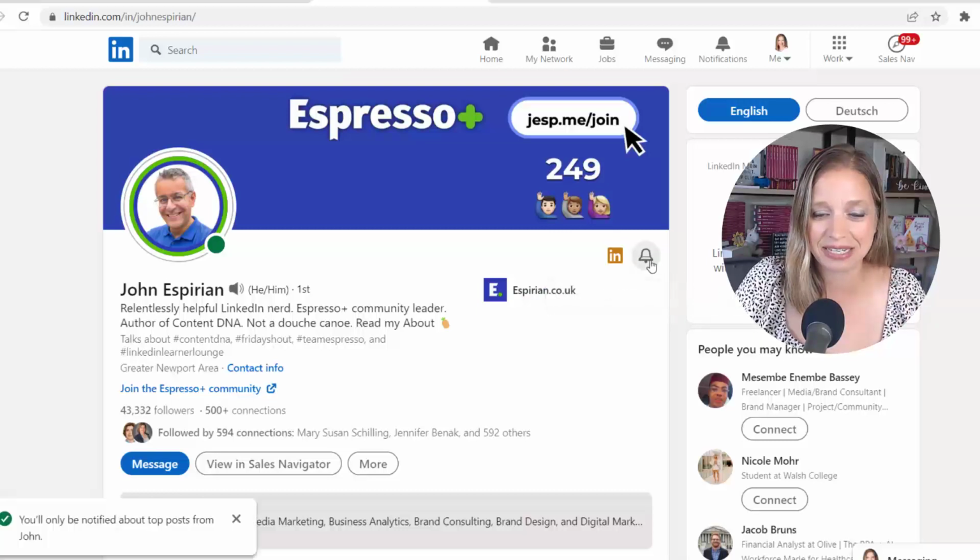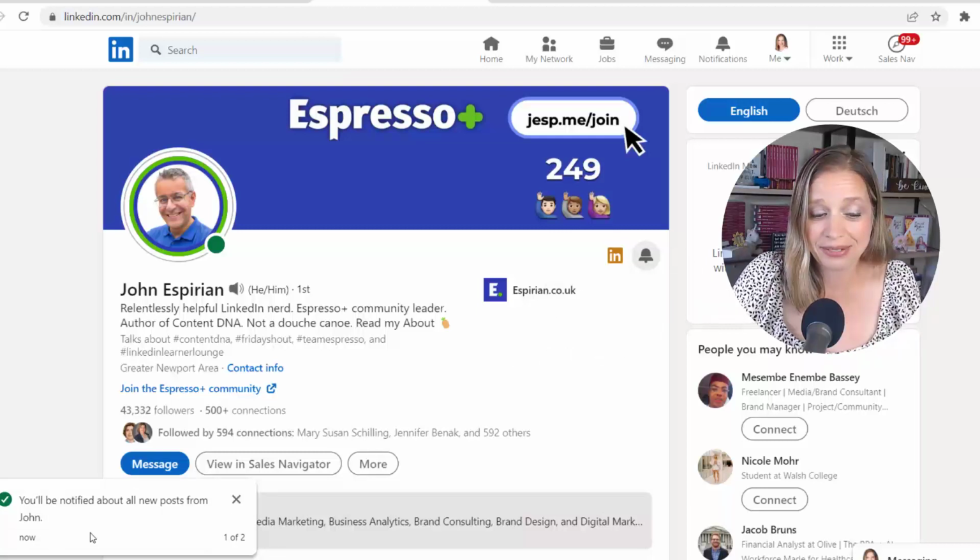If I deselect it, if I click on it again, you're going to see it says you will only be notified about top posts from John. Now I want to keep seeing John's posts, so I'm going to click that in and fill that gray button in, and now it says I'll be notified about all new posts from John.